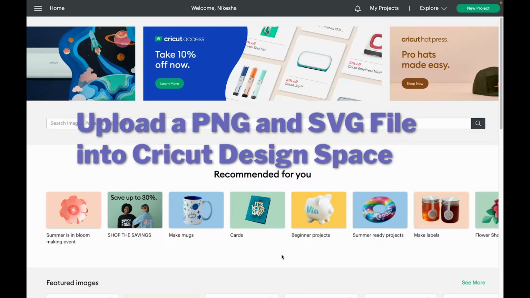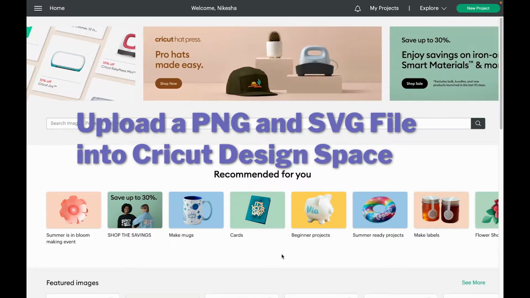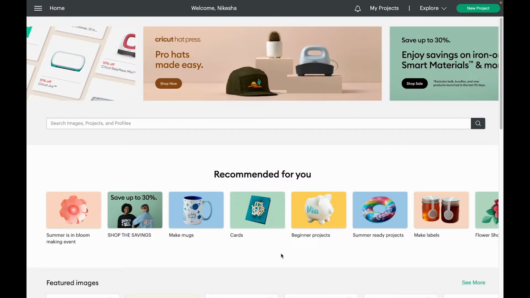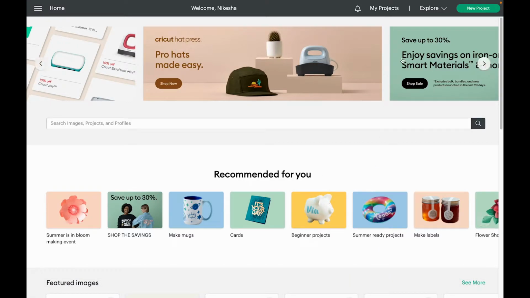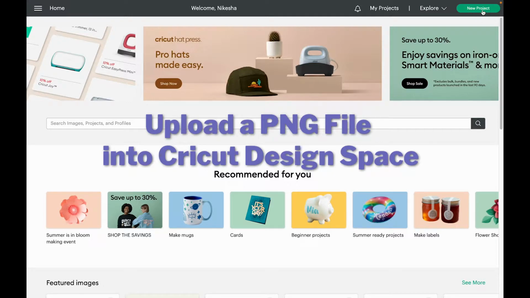Today I'm going to show you how to add an SVG file and a PNG file to Cricut Design Space. Here I have Cricut Design Space open. I'm using a MacBook Pro. So we're on the home page. We're going to click on New Project.